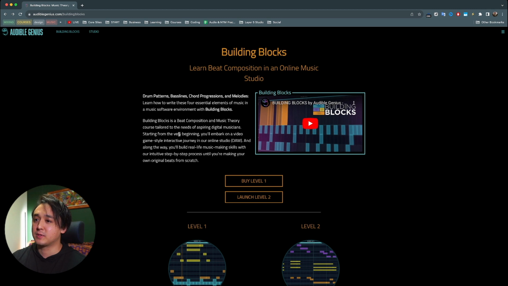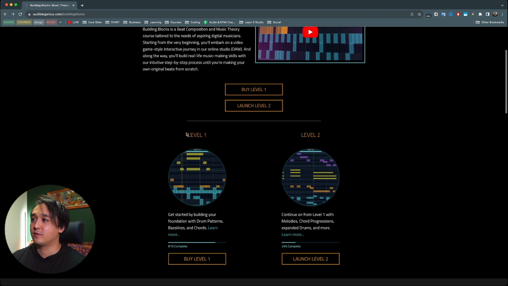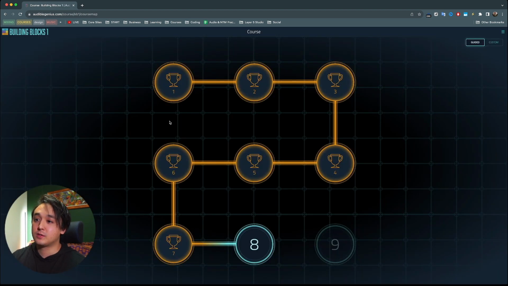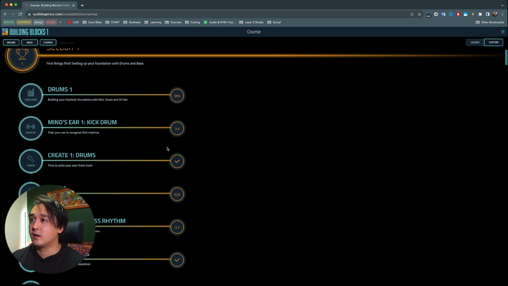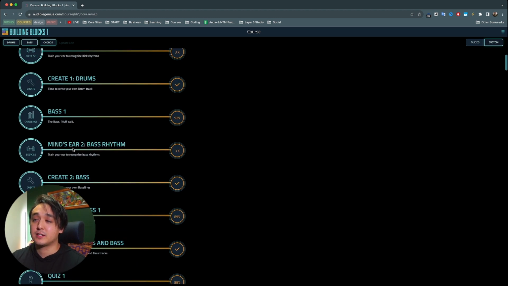So here's the Building Blocks website, and the course is divided into 2 levels, and these build off each other, and when combined there's about 180 lessons. When we enter the course, we're brought to a nice visual representation of the course layout, and each of these nodes is a section of the course which corresponds to a different topic. It's going to either cover rhythm, bass, chords, or harmony, and it will eventually get to melody once we get to level 2. When we click custom here, we can see a more detailed view of what each section is and the various lessons inside.